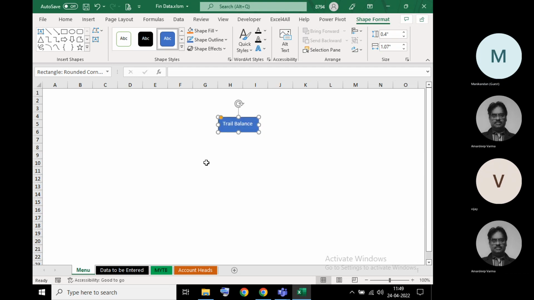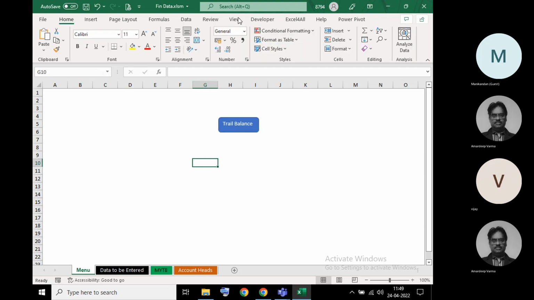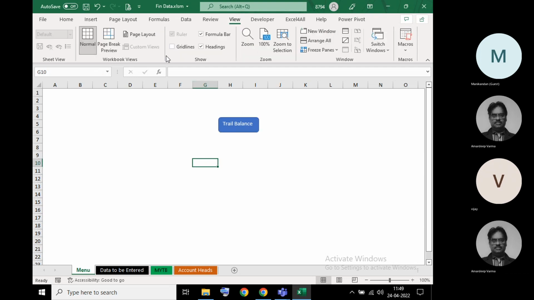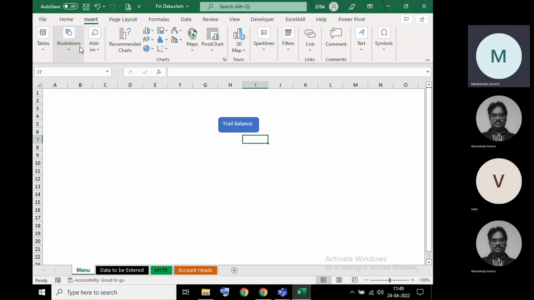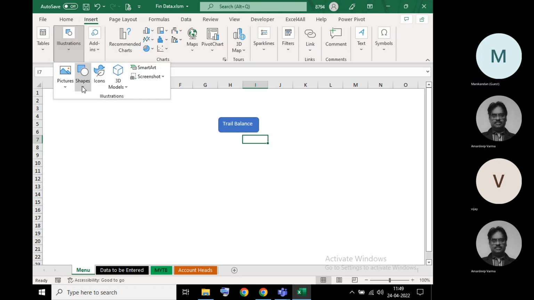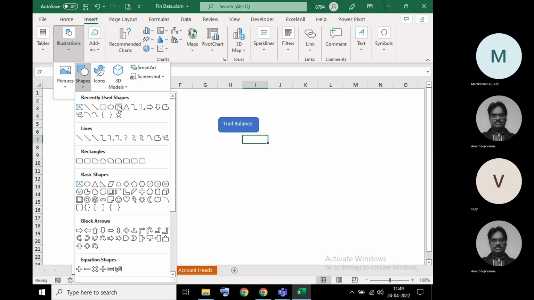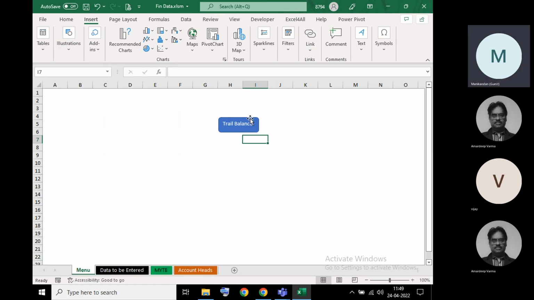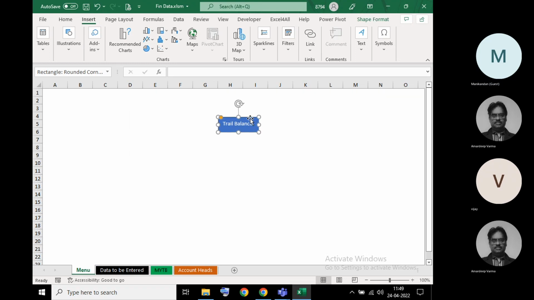Then you remove the grid lines. To remove the grid lines, you click on the View tab and uncheck grid lines. Then to draw this button, you go to Insert, Shapes, and select any button. I have selected rounded rectangle. And name it as trial balance.